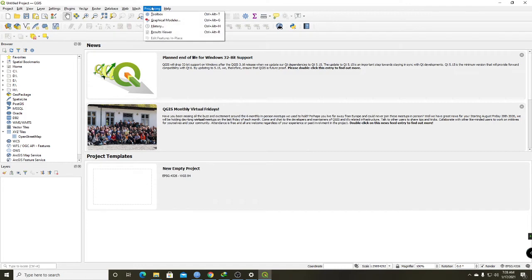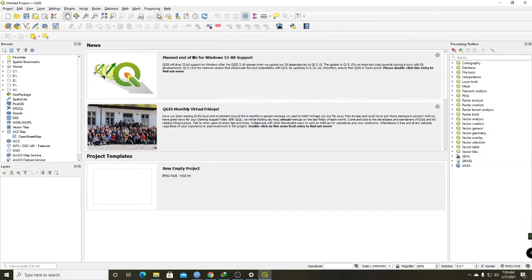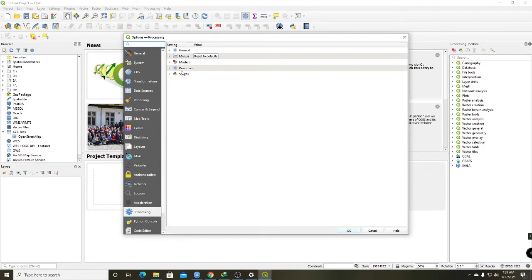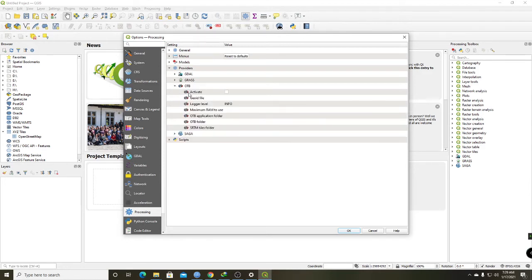Then I go to processing. In processing, there is the toolbox, where the Orfeo Toolbox is not visible. So I go to this file and I go to providers. Then in here, OTB is there and I need to activate it. Then there are two options where I select my actual path. One is this and another is this one.